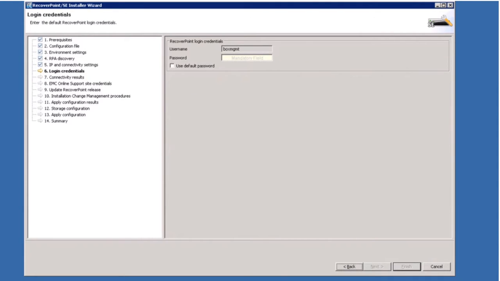Next, we enter in the default password for the boxmgmt account, which is BOXMGMT. Once we've done that, we can click next.